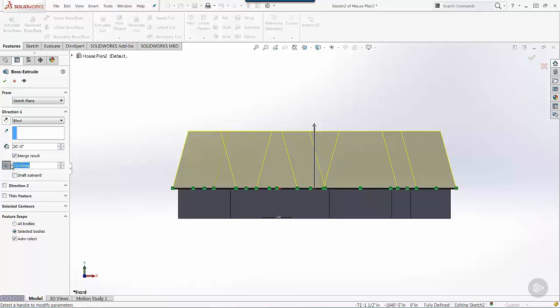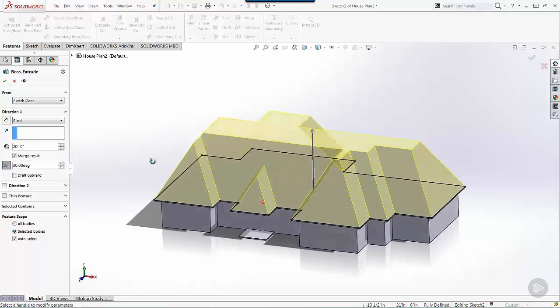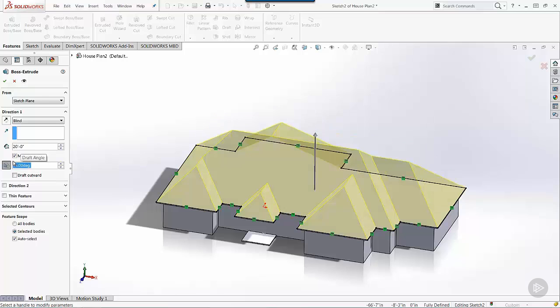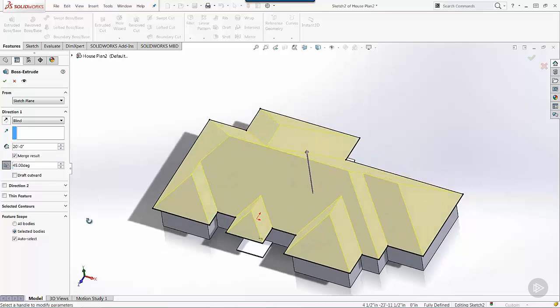As we increase that to say 30, we start to get a little bit of our roof structure, but you can see by the preview that it's still flat on top. And we know a 30-degree pitch on a roof off vertical is pretty steep. Let's say we want to rough this in somewhere around 45 degrees. Okay, that looks pretty good to get us started.